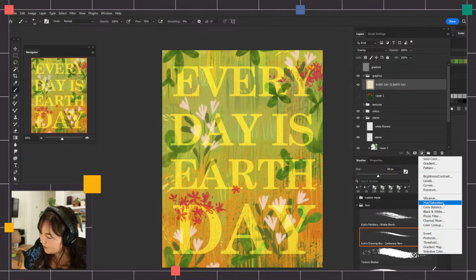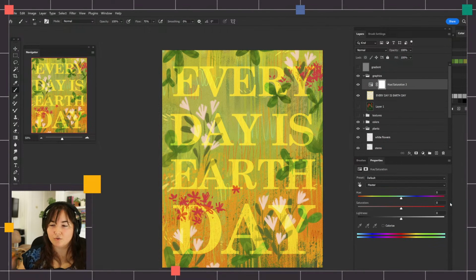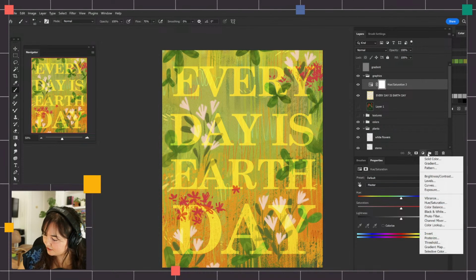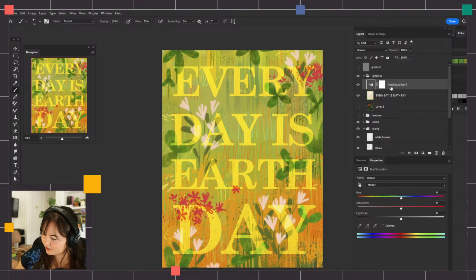One of the things that you can do, though, to figure out what color works the best for you is create a hue saturation adjustment layer. That's this little half-colored circle at the bottom. You can just go to hue saturation, and boom, it creates this layer, handy dandy. And once again, you can clip it to whatever you want. So I'm going to press Alt, hover between the two layers, and click down.